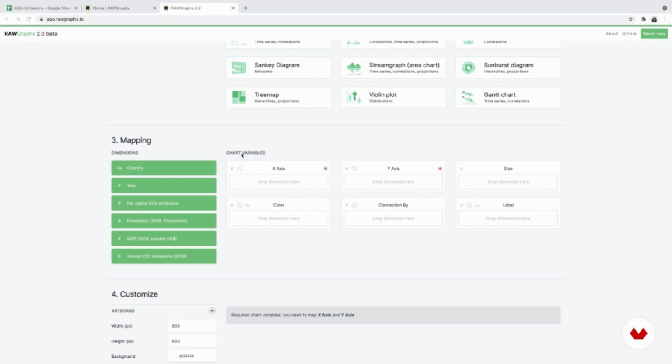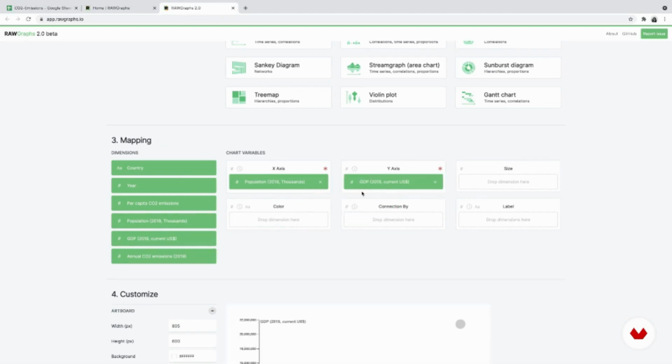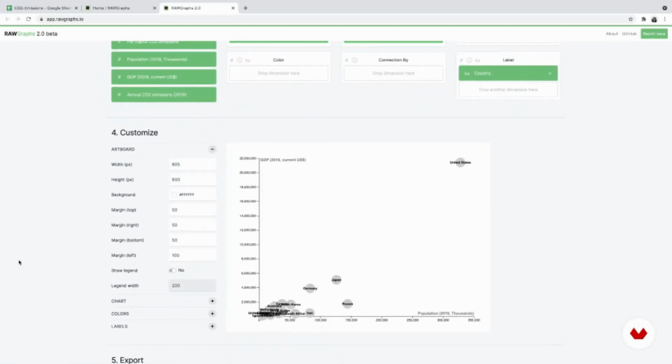And then here we have the chart variables. What we can do is drag our columns into the chart variables. So for instance, in this case, I want the population to be my x-axis, the GDP to be my vertical axis, and I want the country to be the label, of course, so that I can see which country is each circle. Now, in this case, you see that the graph is pretty unreadable because of the gap in the data between the United States and the other countries. Now, I have a few options.